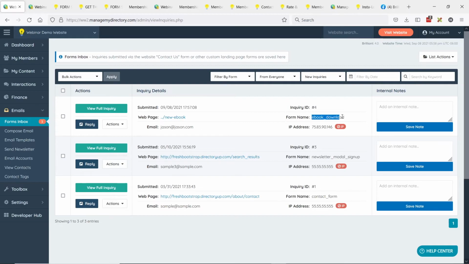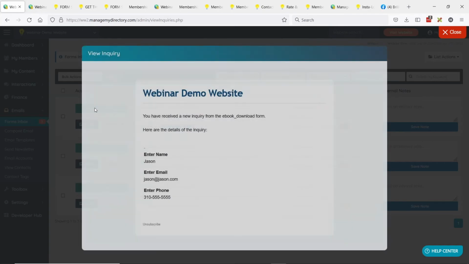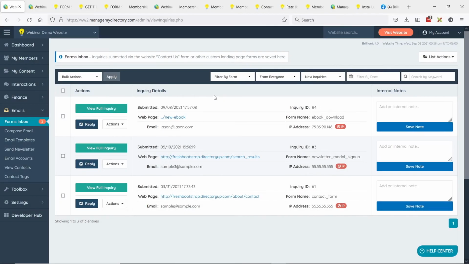The form that was filled out was ebook download. The person who filled it out was jason@jason.com. It shows you the origination page where that form was filled out. And then you can actually view the full inquiry here. This was that admin email. I said if you wanted your admin or staff to get an email, this is what they would get. So you actually get all the information, Jason at Jason, the phone number. Those are the 3 pieces of information I filled out. So you have that here.